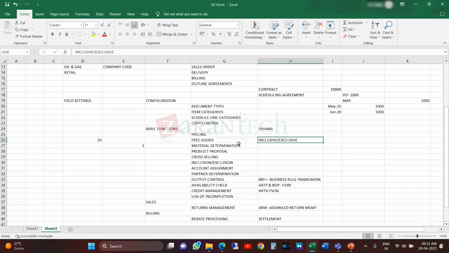So all of you, can you explain once again this? The free goods means, during the festival season, if you buy 10 items, we'll give you 1 item free.